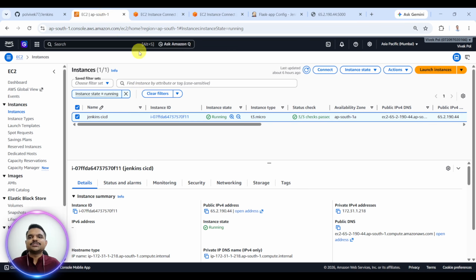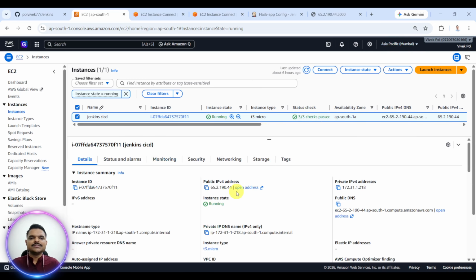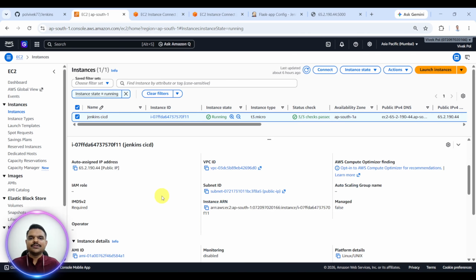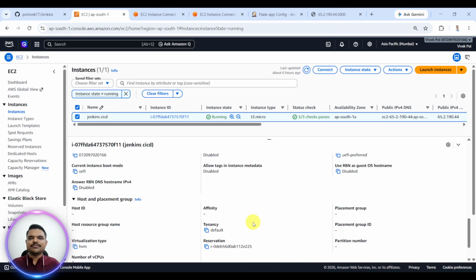So this is our instance. You can see within 30 seconds we can create any instance. So this is running on our t3.micro Jenkins CI/CD instance, instance ID running, and instance type is t3.micro. We are in Mumbai region. Okay, details are there. This is my public IP. This is very important. After that, instance state is running. VPC and so on, everything is there.